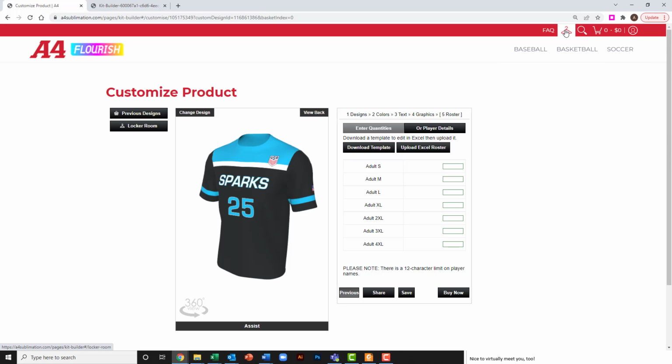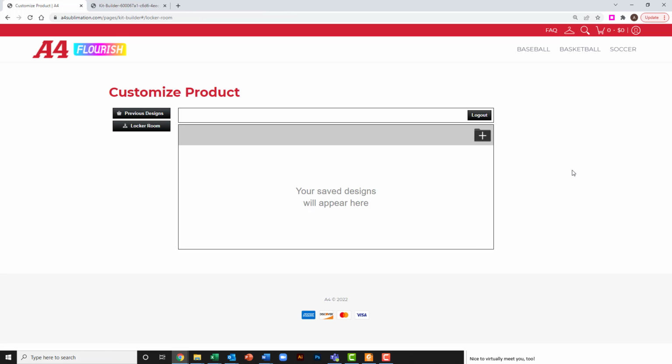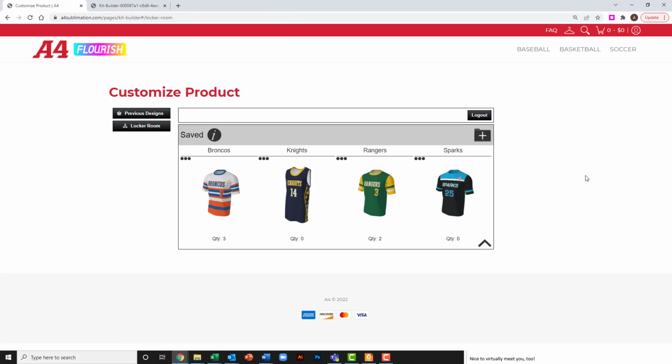Now, if I go up to my hanger here, that's my locker room. We're going to take a look at what I've saved. And here it is, right there. These are some other jerseys that I've saved along the way, but here's the one we just saved right now in my locker room. If I click on the three little dots, I get some options. I can rename it, I can edit it, I can copy it. Down here, I can delete it, I can generate a PDF or purchase it.